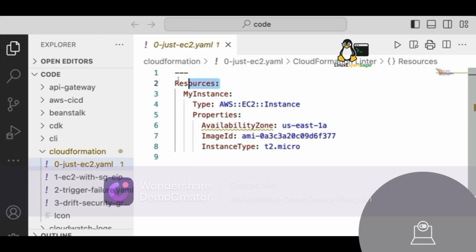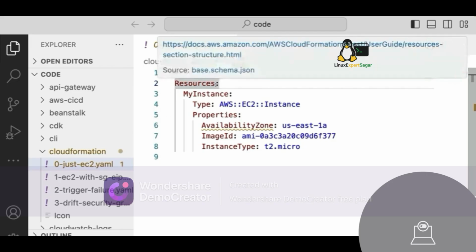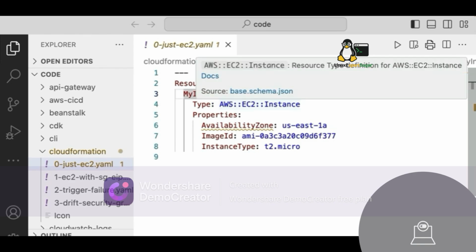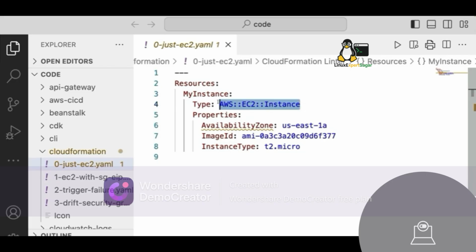So we have resources, and this is the mandatory thing that you need to have in your CloudFormation templates. And then you have a name of your first CloudFormation resource named My Instance. The type of My Instance is AWS EC2 instance, this right here.